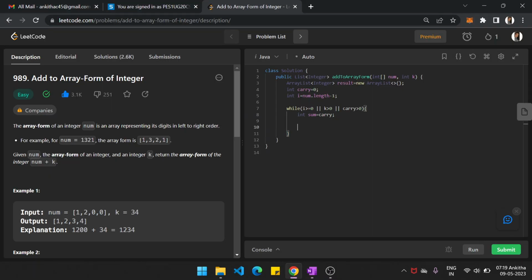So once you do sum equal to carry, now check the if condition. If I greater than or equal to 0, first condition, then you have to add that element to the sum. So sum plus equals num of I. Sum equal to sum plus num of I. Then decrement the I value because it's pointing at the end of the array.